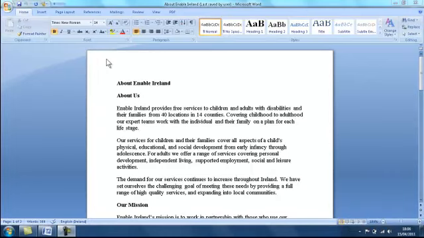So another option is that we can use the mouse to read as well. So hovering over with the mouse pointer over a word or a paragraph will read that paragraph. For example, I'm going to move over to the first heading. About Us. And the next paragraph. Enable Ireland provides free services to children and adults with disabilities and their families from 40 locations in 14 counties, covering about Enable. Or up to some of even the menus or buttons.